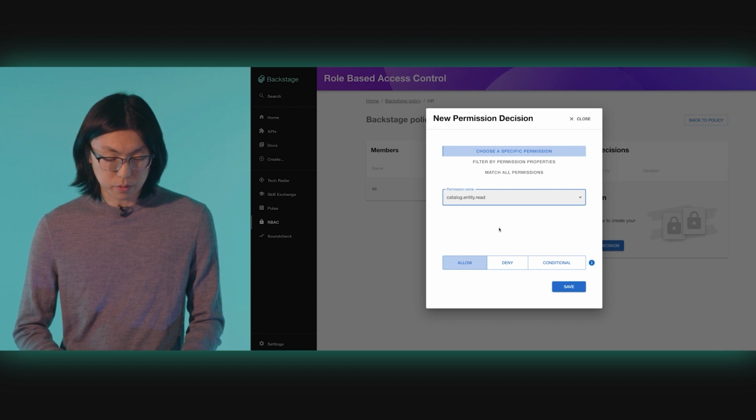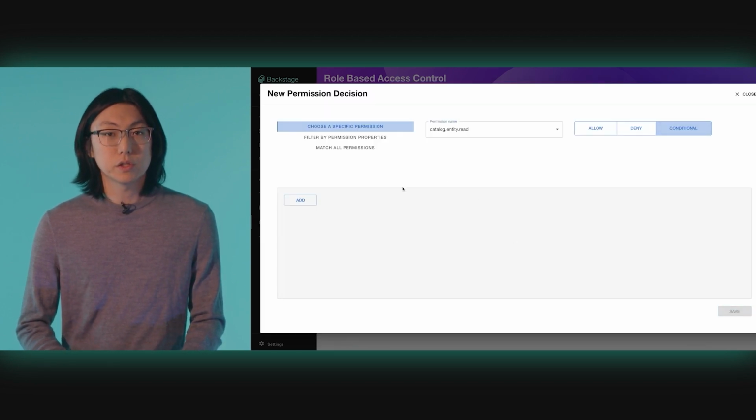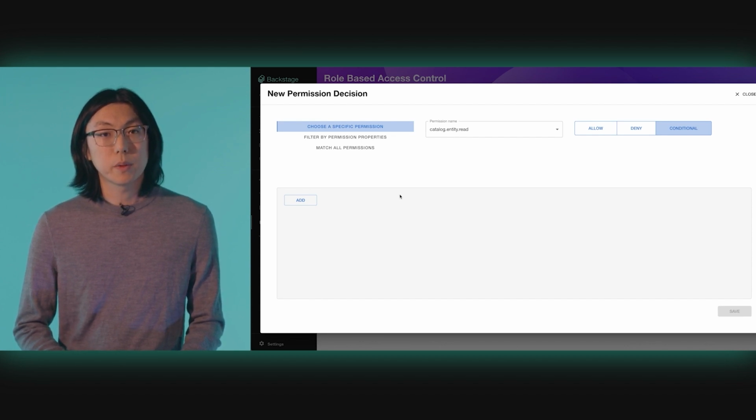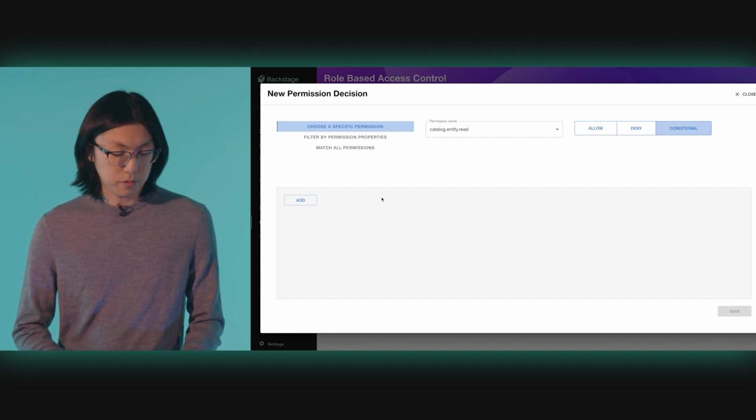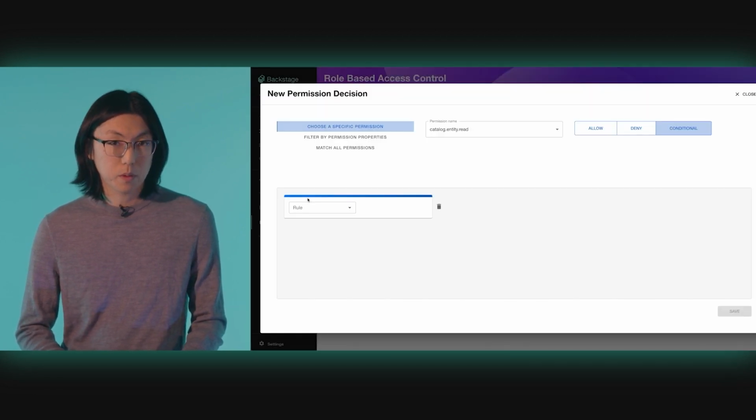Then we're going to author what we call a conditional decision. Conditional decisions allow us to make an authorization decision based on a set of criteria. The UI allows you to craft conditions of arbitrary complexity through options such as any of, all of, and negations. But we'll author a single condition this time to keep things simple.